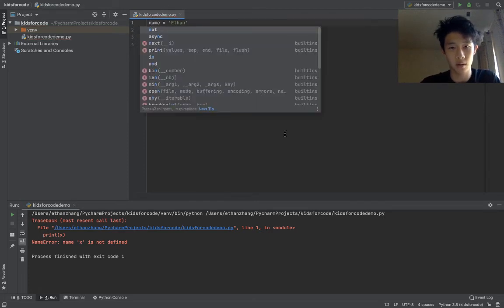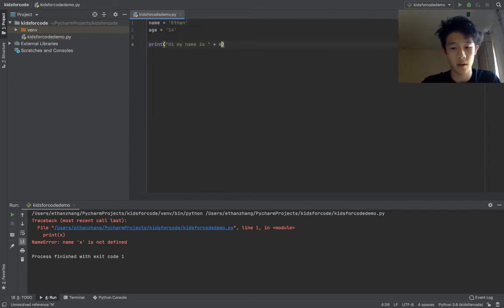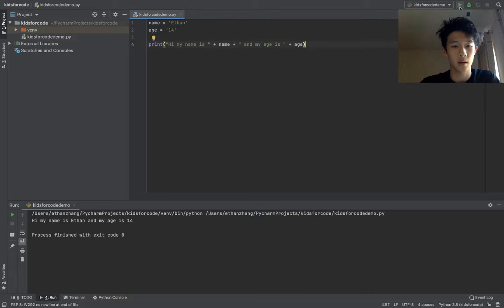Okay, so name, and then plus, and then we can do another string, "and my age is", space, and then plus age. So let's see what happens when we print this out. As you can see, it prints, hi, my name is Ethan, and my age is 14. So that's how you concatenate variables and other data types together in Python.